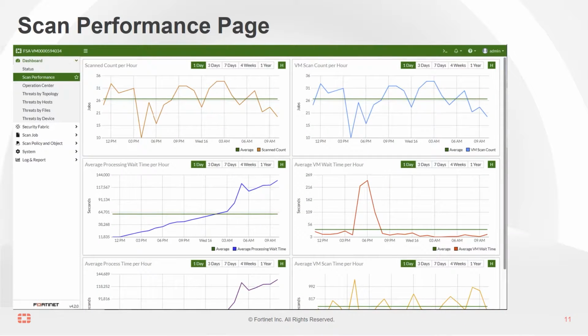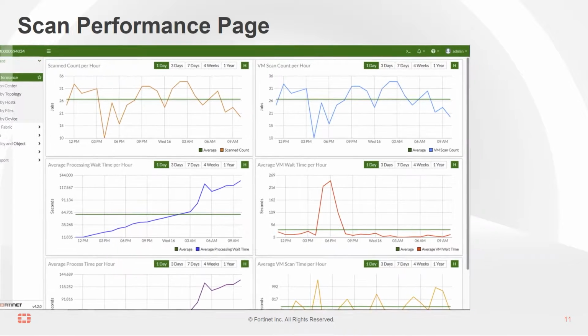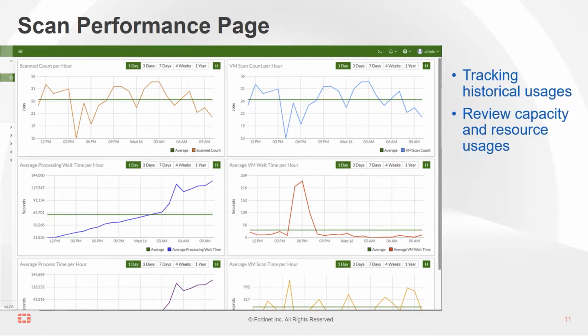To further improve the healthiness of your FortiSandbox, the Scan Performance webpage is our latest addition to the GUI. It provides several charts on submitted file count and how many ended up in the VM, also processing and pending time. These charts track historical average usages and also show peak usages. Those can aid in reviewing current capacity and resource usages.